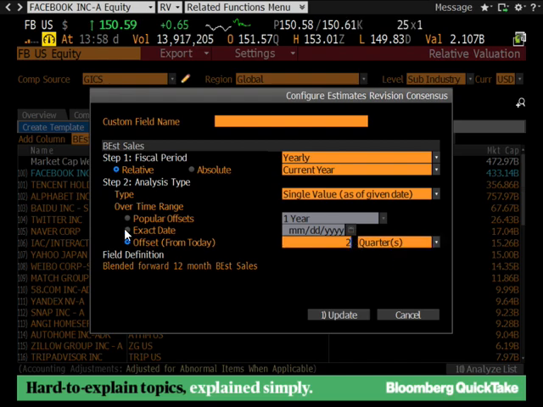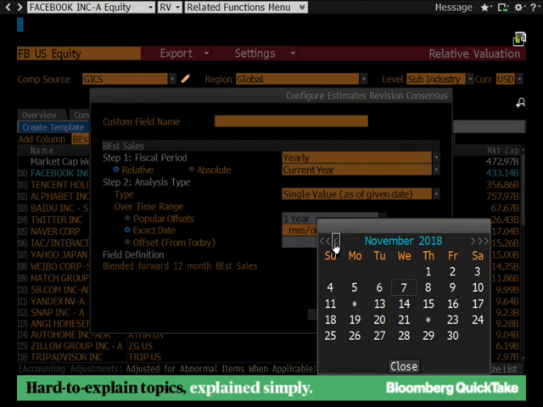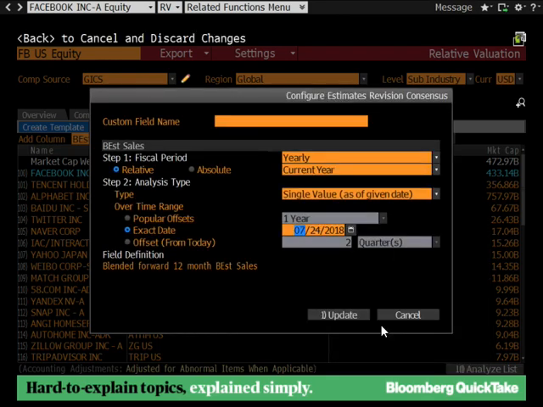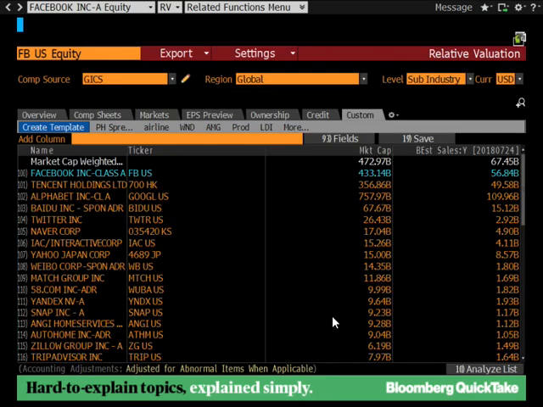So here, I could switch to exact date. Actually, let's use exact date. Let's do this on July 24th, I believe. The call was on the 25th. So as of July 24th, the single value current year for best sales would be $56.84 billion. All right? So that's what I'm saying.